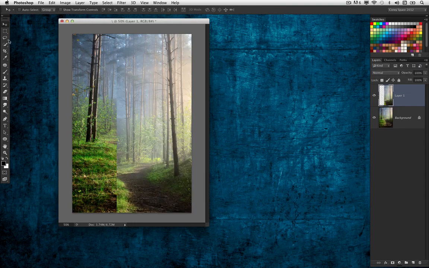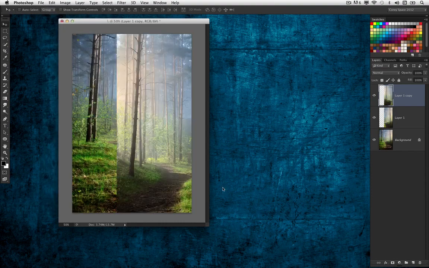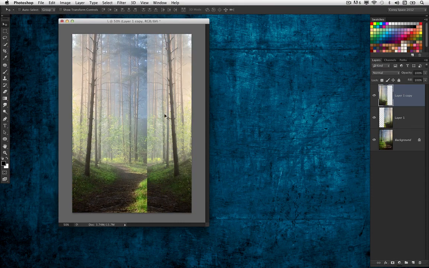So then I was thinking, all right, let's take it further. I'm going to make another duplicate of that layer, go under the Edit menu, go to Transform, and choose Flip Horizontal. Let's just basically mirror flip that image over. So that's looking pretty cool.